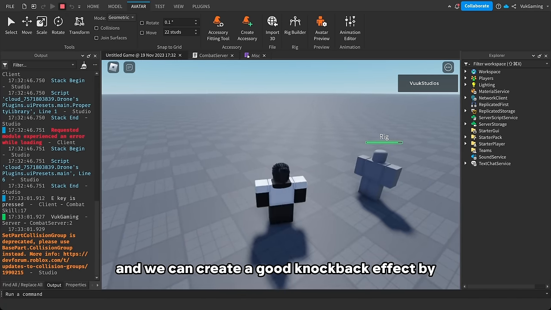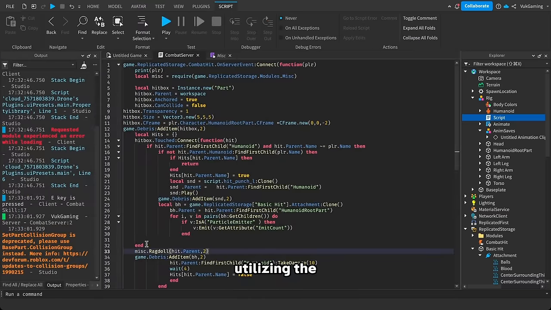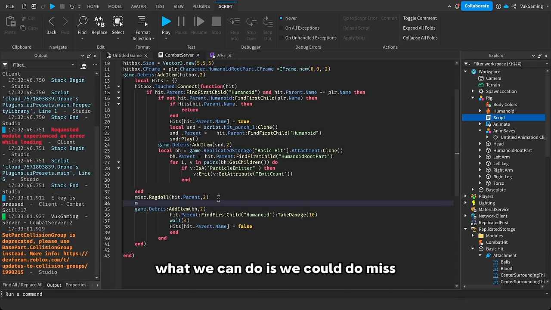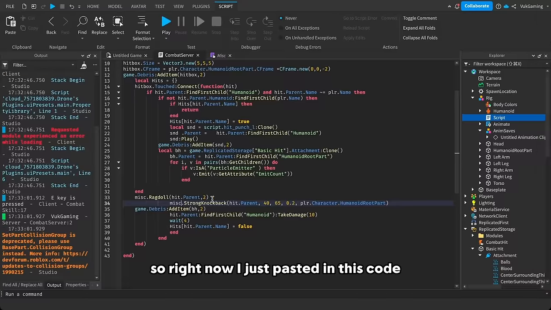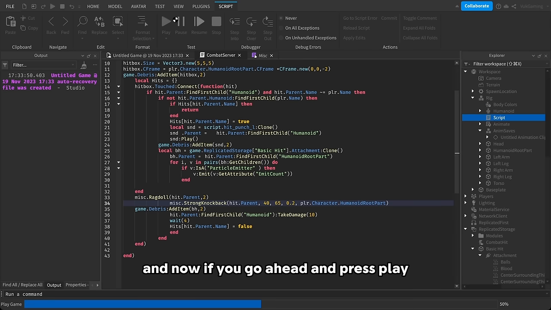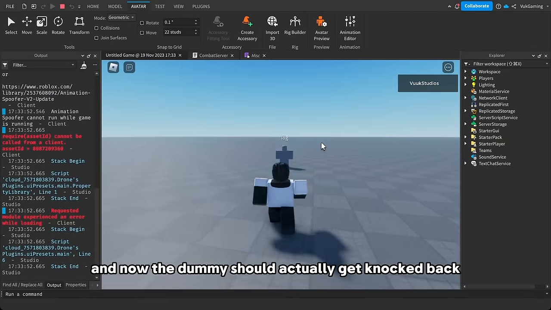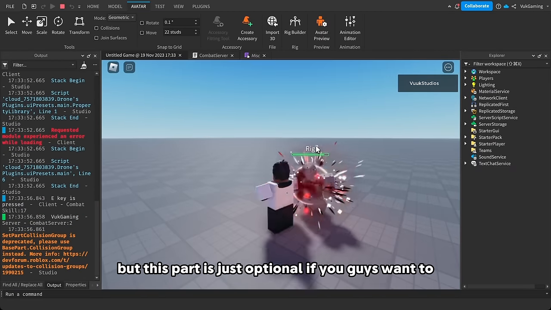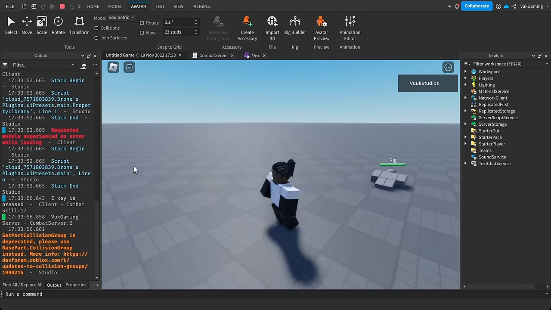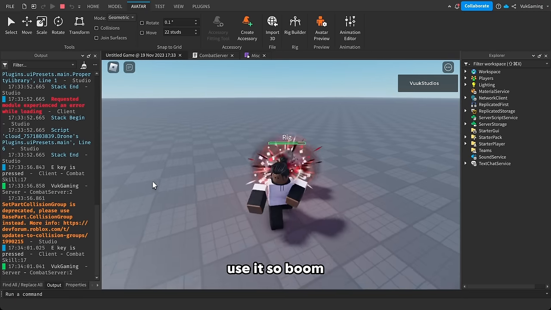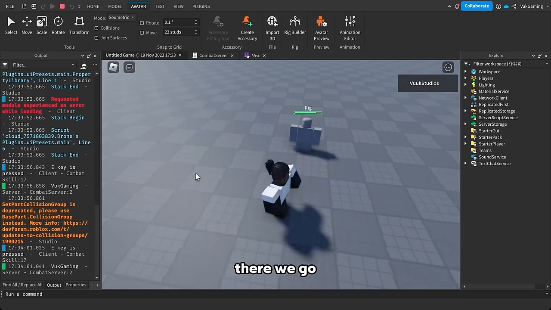Boom. And we can create a good knockback effect by utilizing the miscellaneous module right here. What we can do is we can do a miss. So right now I just pasted in this code. It just basically adds the knockback from the module script we utilized. And now if we go ahead and press play, everything should be good. And now the dummy should actually get knocked back and ragdolled. But this part is just optional if you guys want to use it. So boom, there we go.